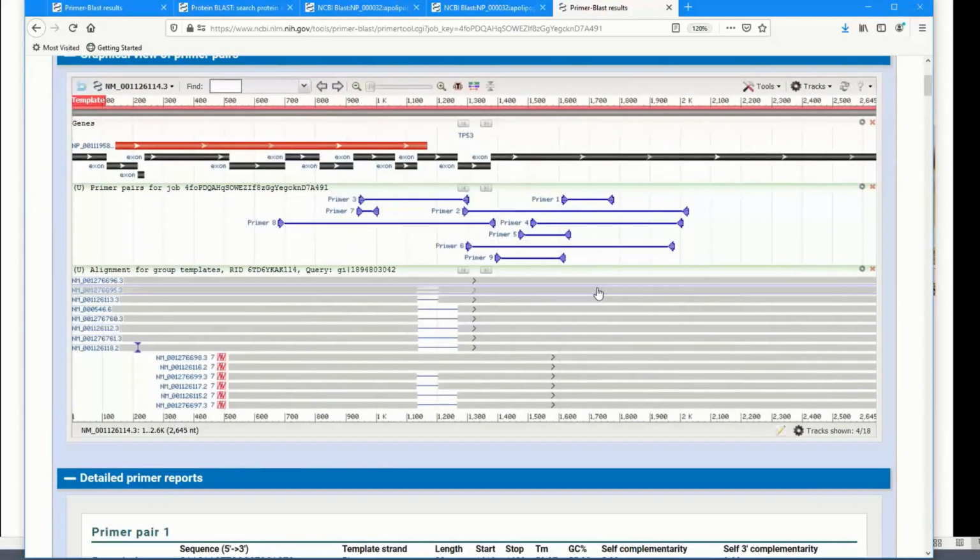Okay, and so you can see this is the same kind of result I showed you in the slides. So here are all the templates. There are different splice variants. There's places where there are gaps. There's a longer one here. Not any mismatches, which is what you would see if they were different species. But I want to make sure my primers don't land in any of those gaps, and they didn't.